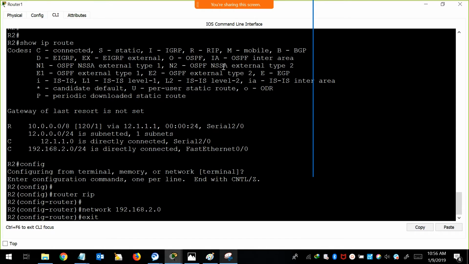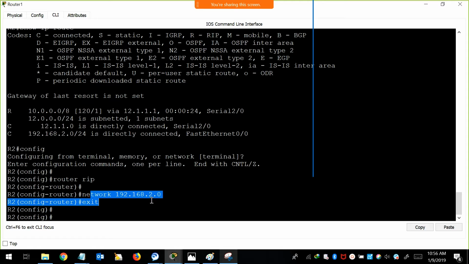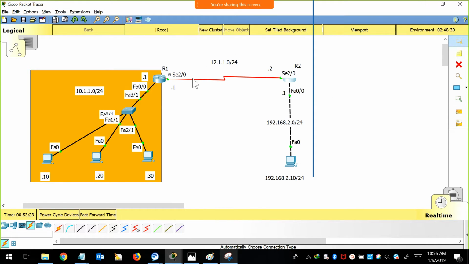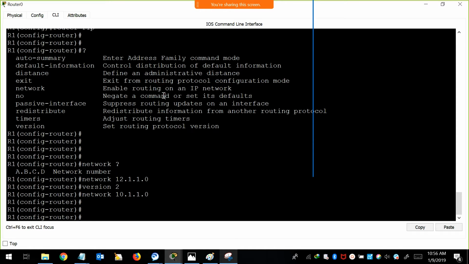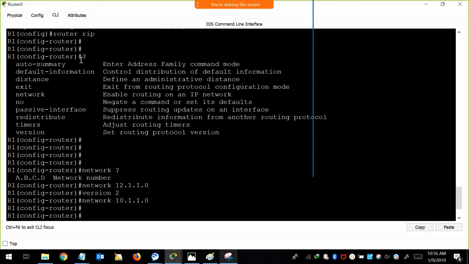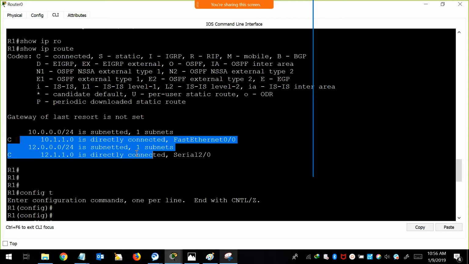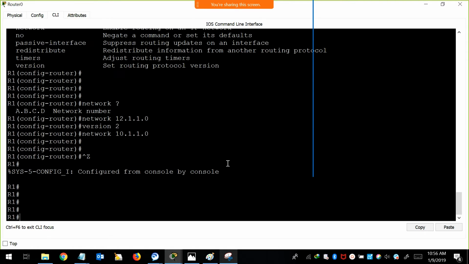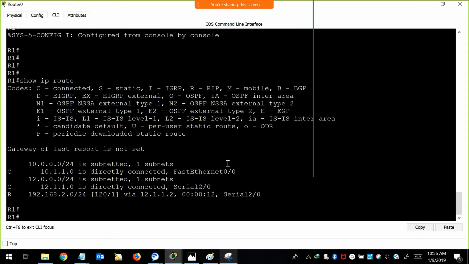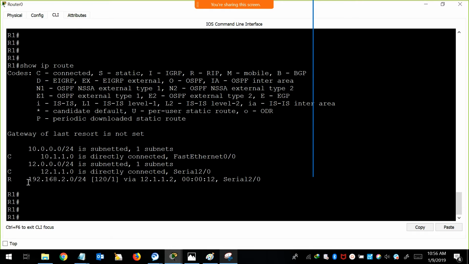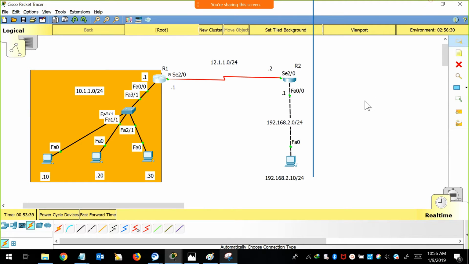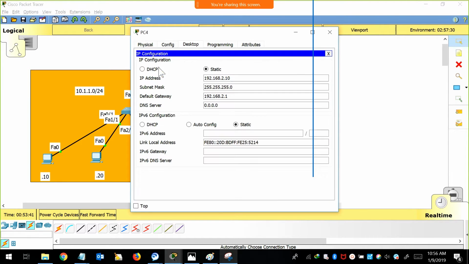That's it. If I don't do this, I showed you what will happen. It will not advertise that network to the neighbor. So I'll go to another side, R1. Previously, only 2 networks I knew, but now rip is enabled. They're sharing their routing table. And if you do show IP route, you will see 192.168.2.0 new route came. And just like that, we have configured it.